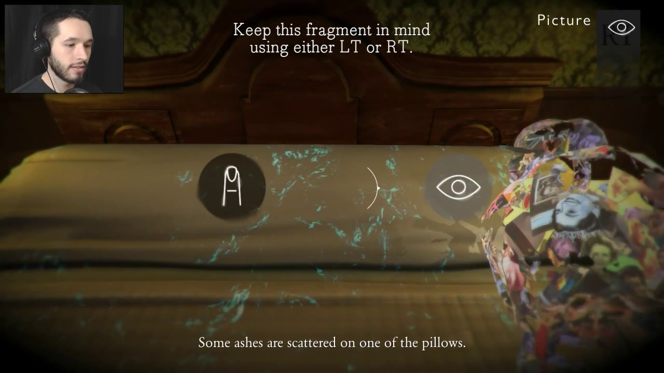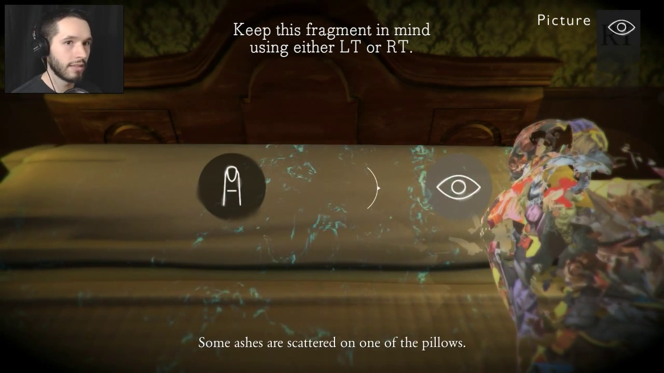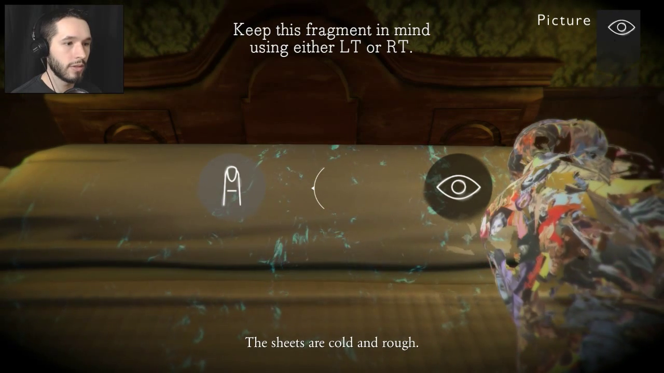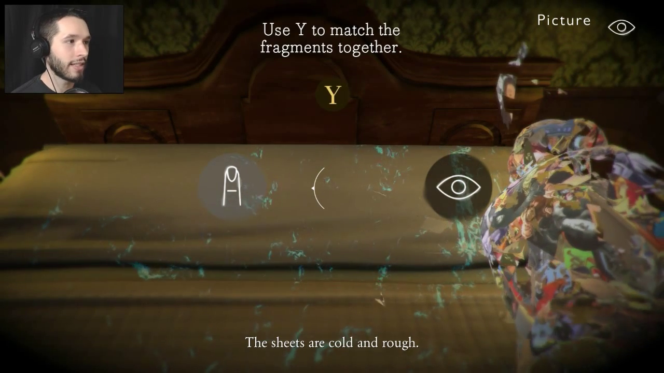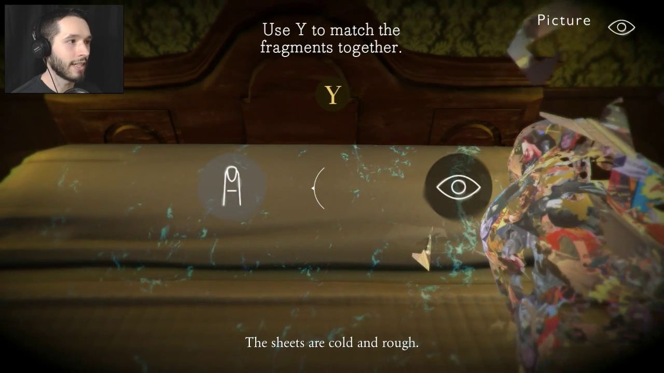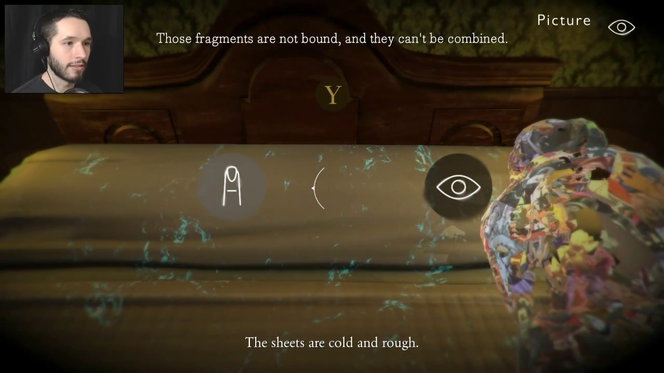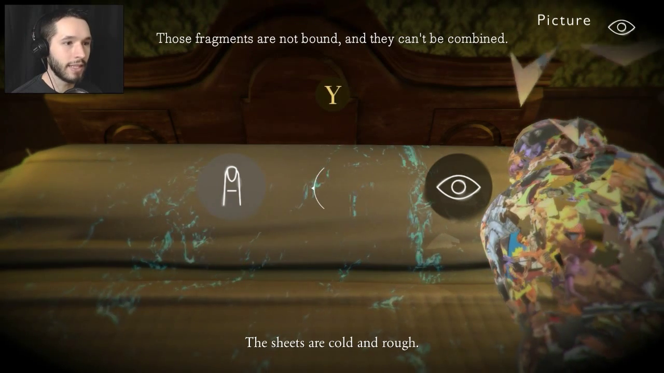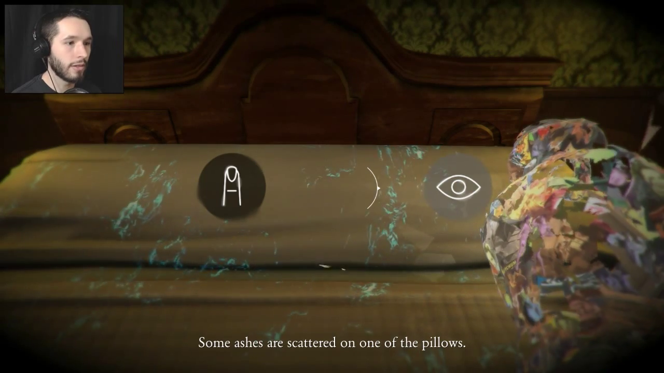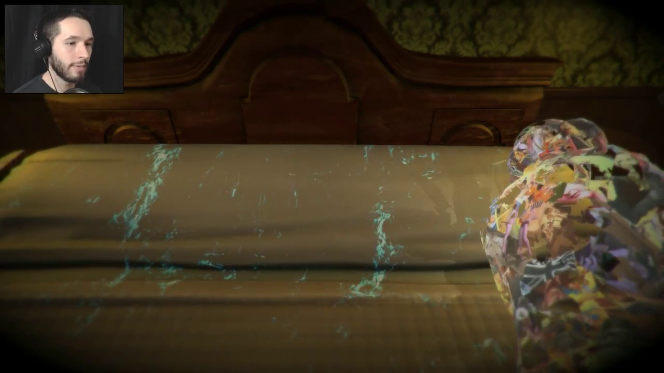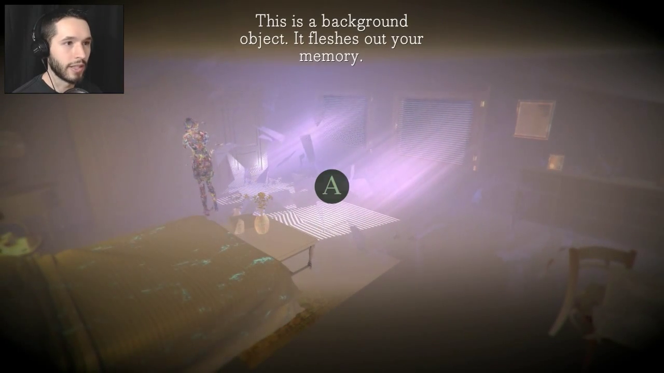Let's see. Okay, I see. So now it gives me the prompt again. I will do left on that. So up on the top left screen, you may not be able to see it if the cam's in the way, but it's got the little touch icon and says bed. Use Y to match the fragments together. These fragments are not bound and they can't be combined. Well, dang it. What if I did this one? Oh wait, no, okay. Oh, I see. So you have a limited amount. You can keep one as sight and one as smell or whatever.